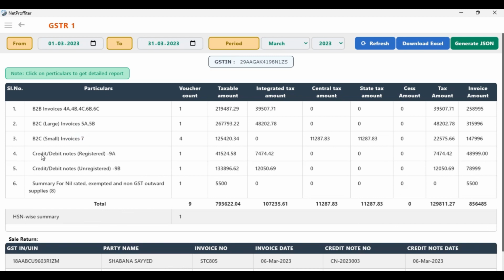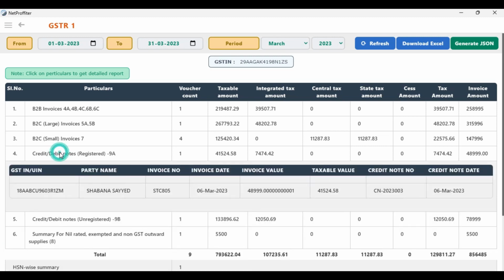Next is credit debit note registered. If you have issued any credit debit note to a registered customer, then those transactions will be shown in credit debit note registered. You can see the transaction details here, and if you want to see the detailed report, then you can click on it. You will get the detailed report, where you can see the GST number, party name, invoice number, invoice date, invoice value, taxable value, credit note number, and credit date also.